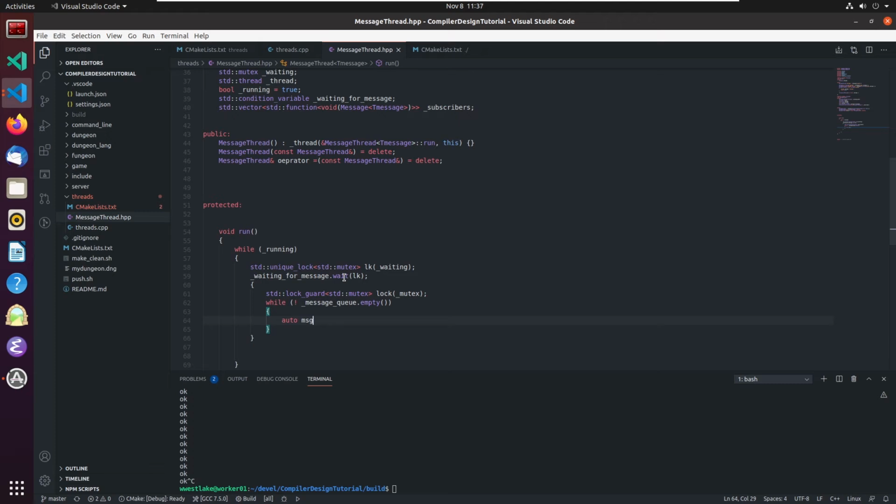So the message is going to be from the message queue, and we're going to get the front of the message queue. So when we add messages to it, we're going to push them on the back. So we're going to be first in, first out. We're going to keep the messages in the same order, in other words. So we're going to pull them off the front as we push them onto the back.